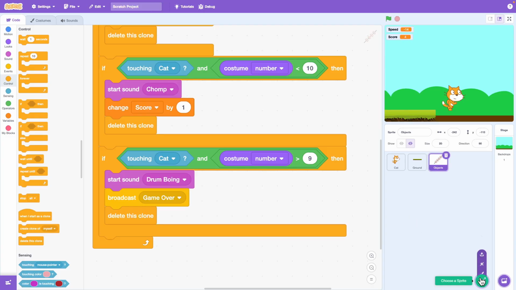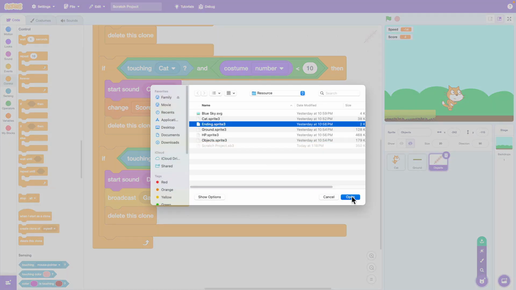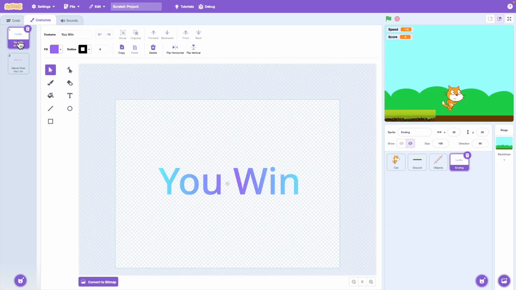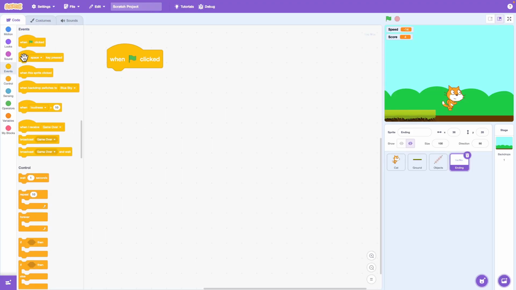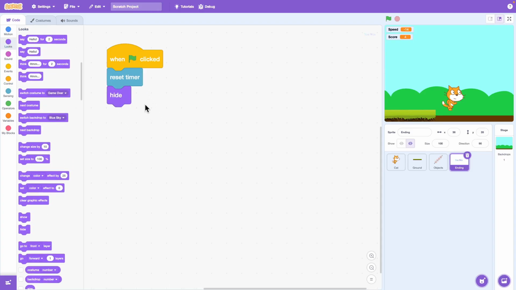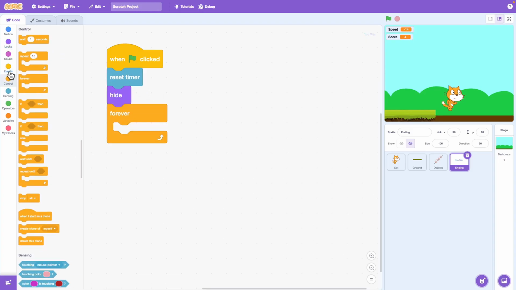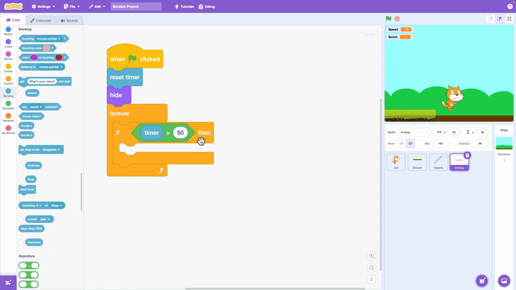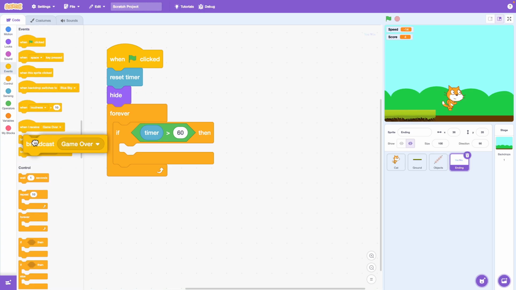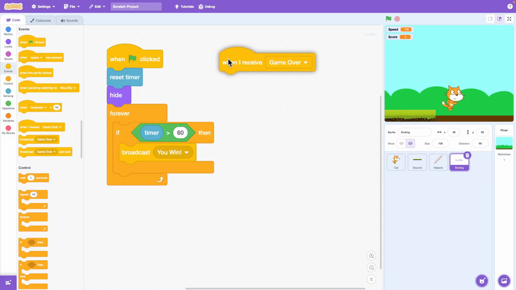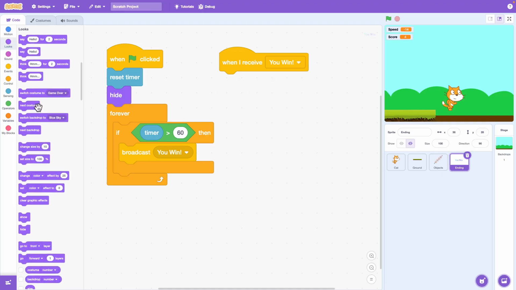We can also add the end screens. We will create 2 screens, a winning screen and a game over screen. When the green flag is clicked, first make the screen hidden. Let's first create a timer. We can use a forever loop. If the game lasts more than 60 seconds, the player wins. When that happens, broadcast a "You win" message. When the "You win" message is received, show the winning screen and stop the game.